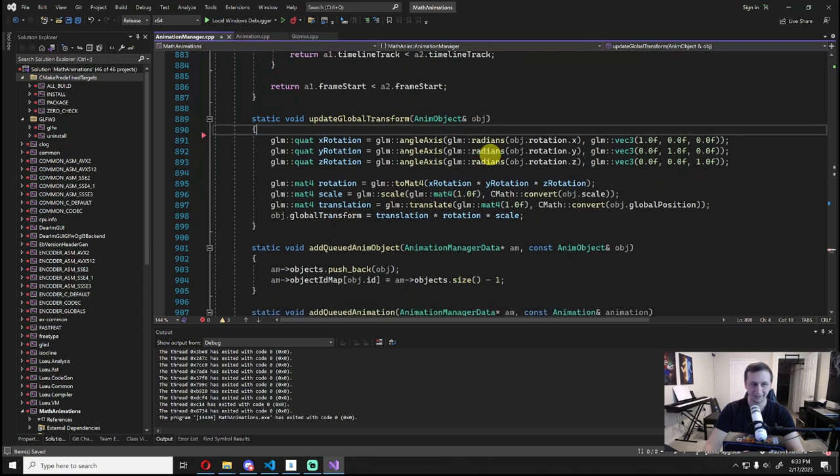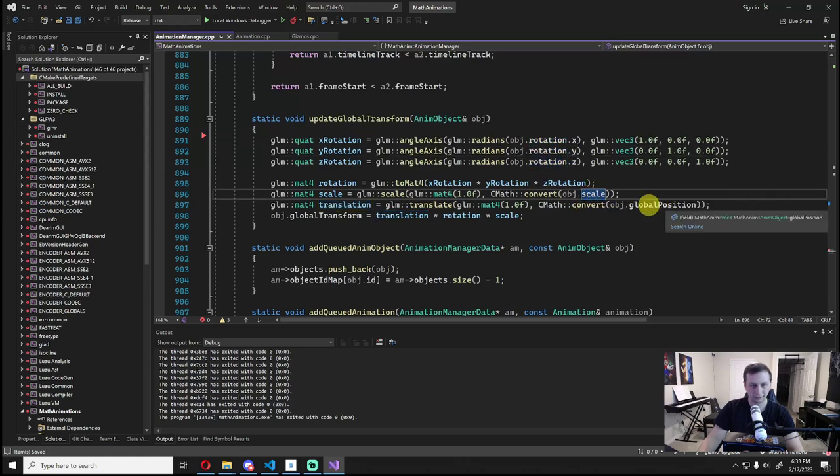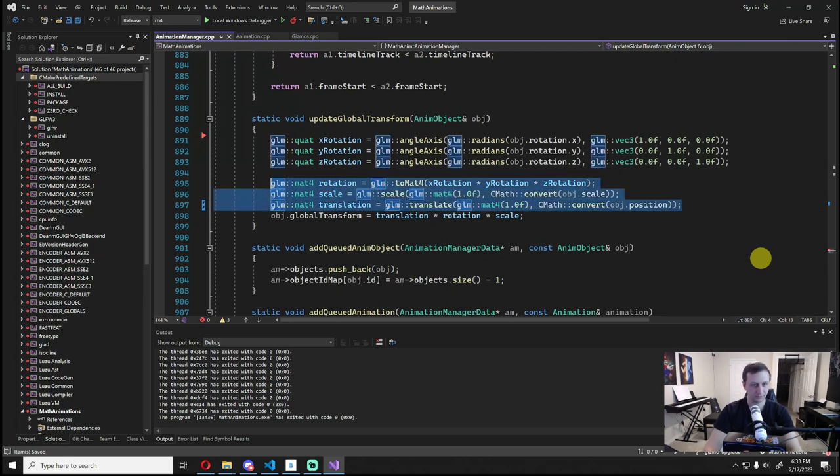I'm gonna do that and say it doesn't matter. So we do this, we multiply. Okay, so we use our local rotation, our local scale, and our global position. We should just use our position. Okay, so we use local stuff. We get our global transform by using local stuff. So this is technically still local.